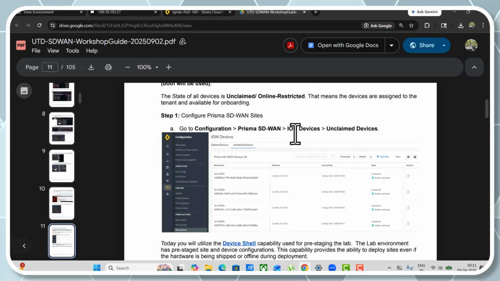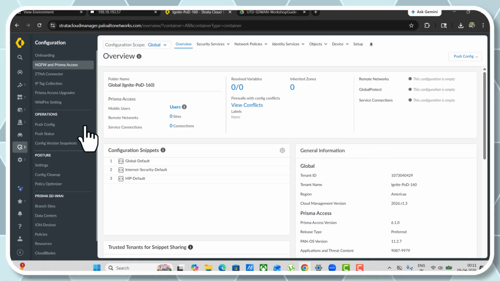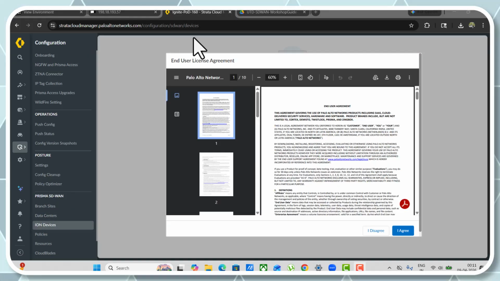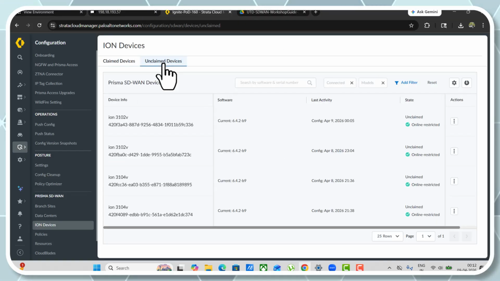Now onboard our devices. First of all, we have to onboard our devices. Go to configuration, Prisma SD-WAN, ION devices, unclaimed devices. So go to Prisma SD-WAN, configuration, ION devices, and this is the end user license agreement, agree, and unclaimed devices. So these are my unclaimed devices. Now we need to claim these basically.